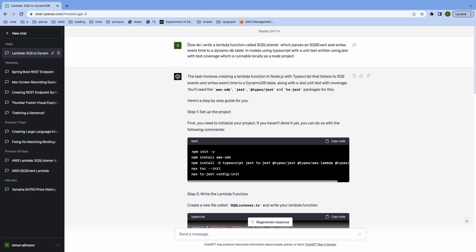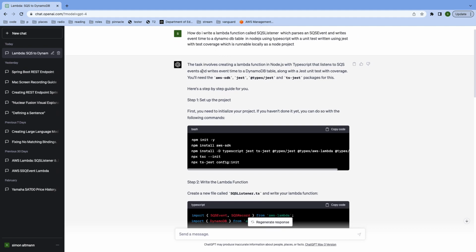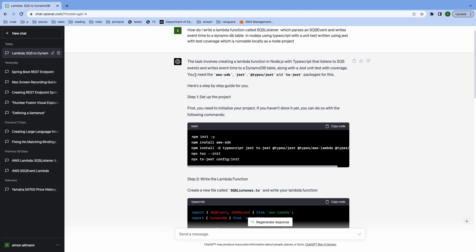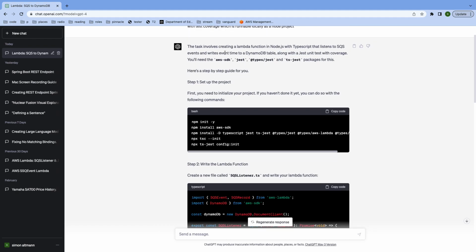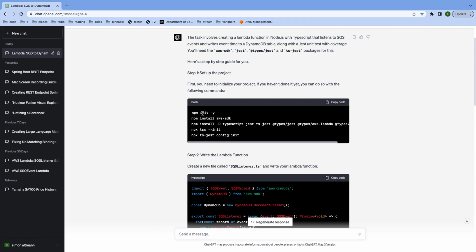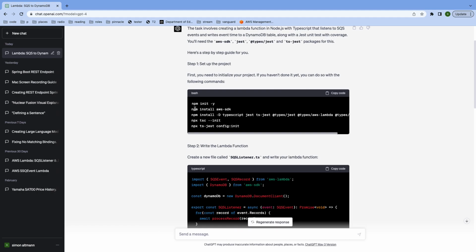So how do I write a lambda function called SQS listener which passes an SQS event and writes event time to a DynamoDB table in Node.js using TypeScript with a unit test written using Jest with test coverage which is runnable locally as a Node project. ChatGPT 4 is just a lot more polished. So we've got some instructions up here. We've actually got the command line instructions to do everything this time.